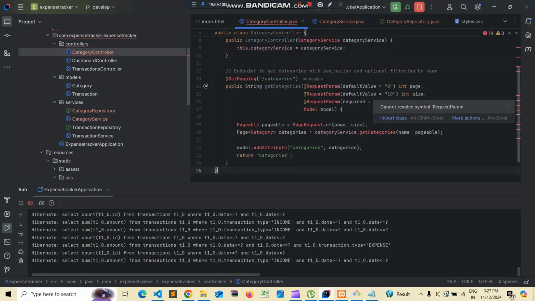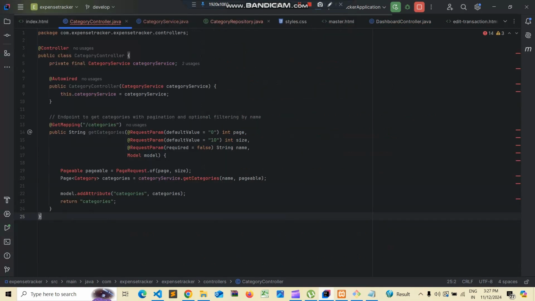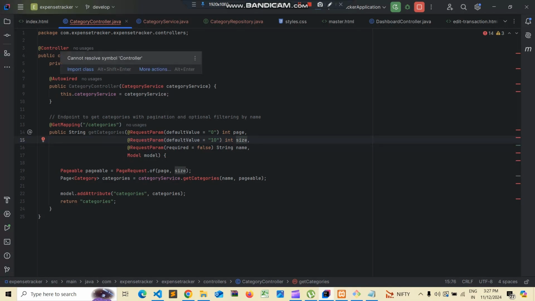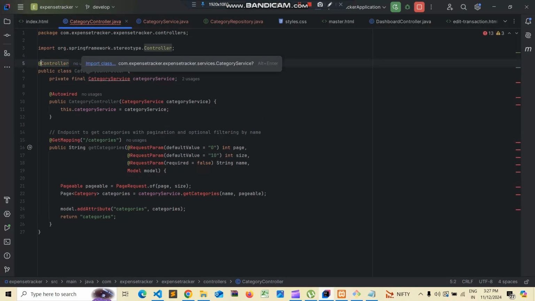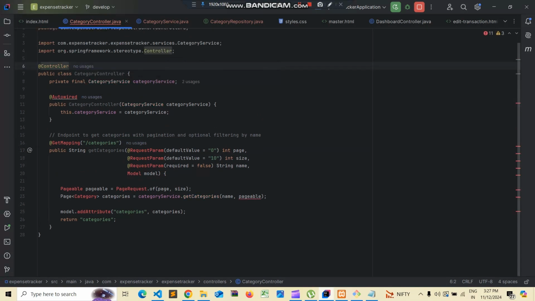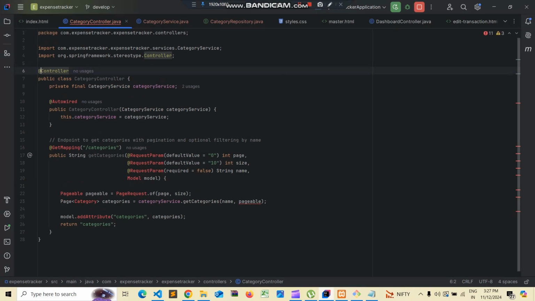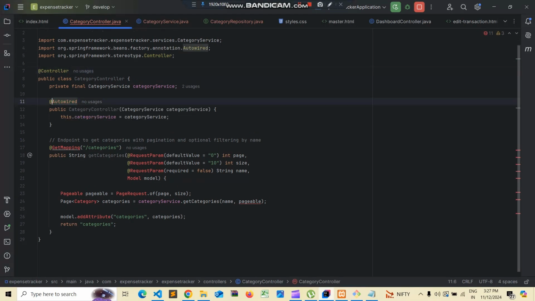If I maximize the screen, you can see that this is a controller which will have an index function of categories. So slash categories, it will get the name as a parameter, size as a parameter, and the pagination controls. So I'll import the classes. I'll import the service class here. You can see above the service class is imported, then the controller is imported. We'll import the Autowired class, the GetMapping, and the RequestParam classes.